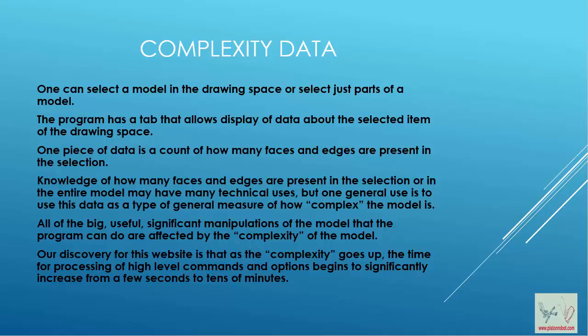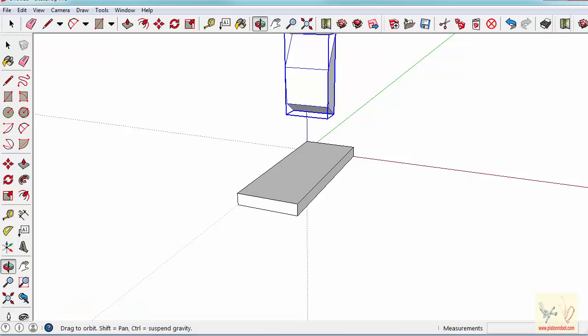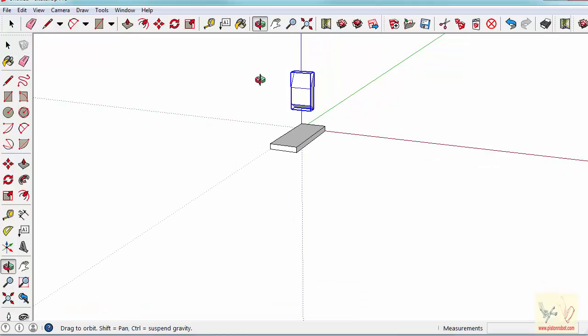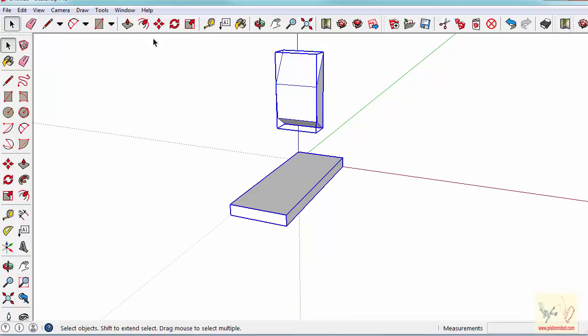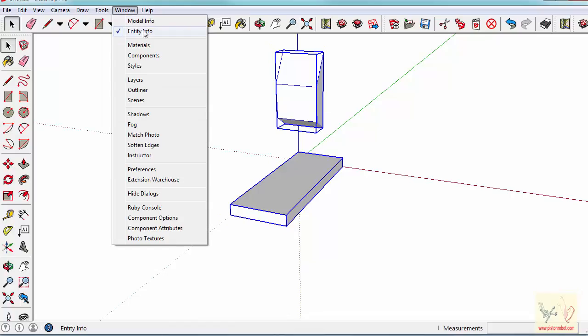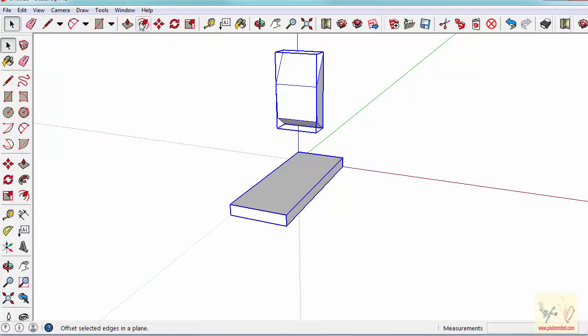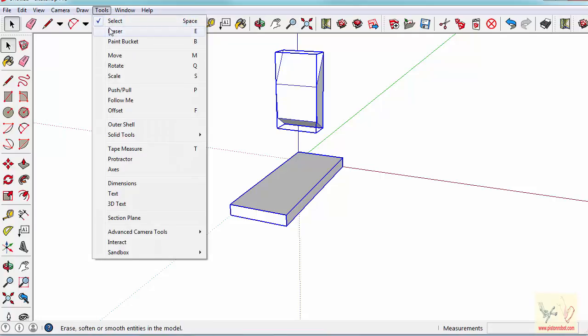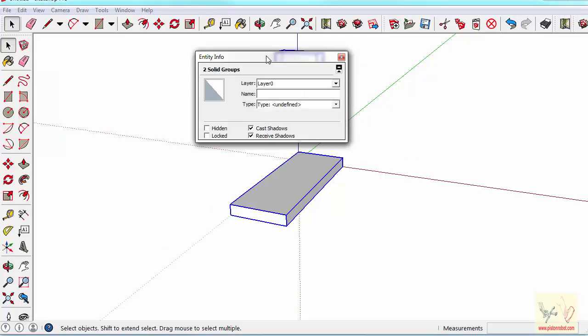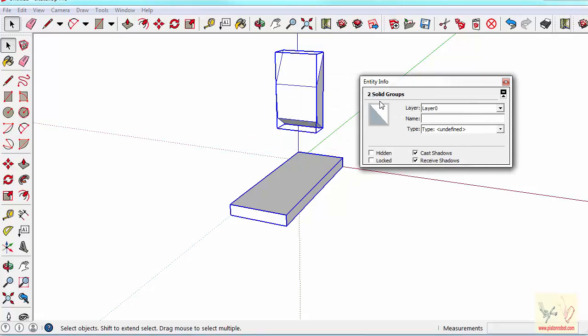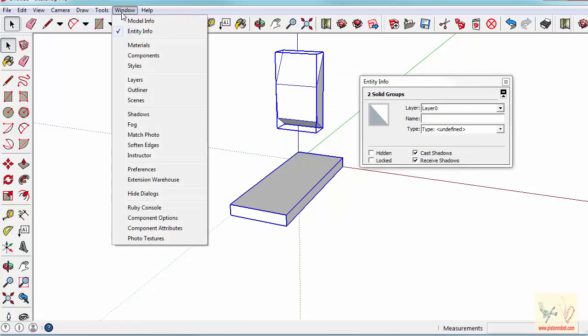And what we've seen with SketchUp is that it has to manipulate the object. And when it manipulates the objects, its ability to do that is limited by the processing power of your computer and how many different angles and joints and surfaces are on it. A way to look at the object is to, it is currently showing us that we have two solid groups.